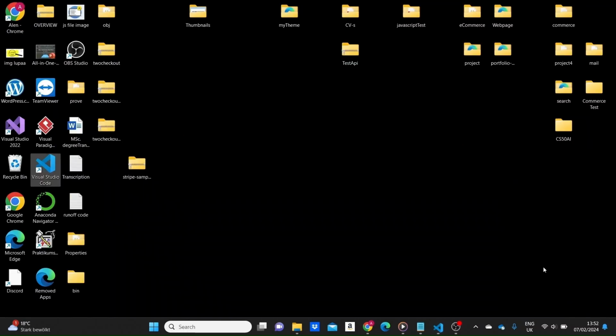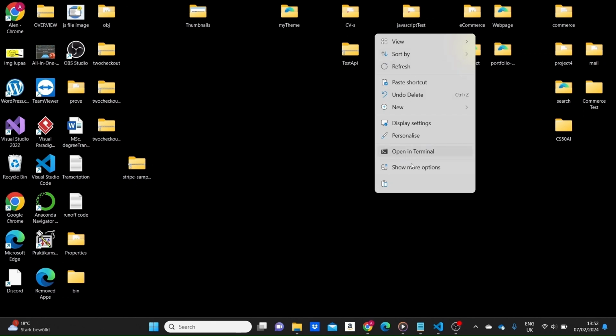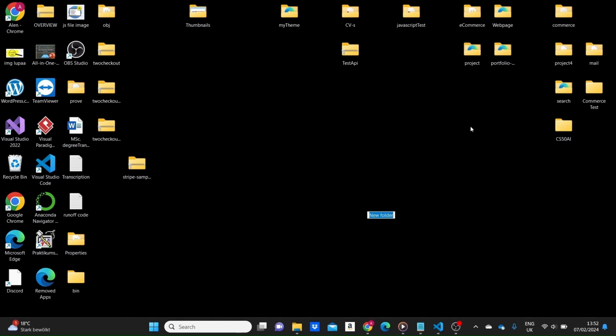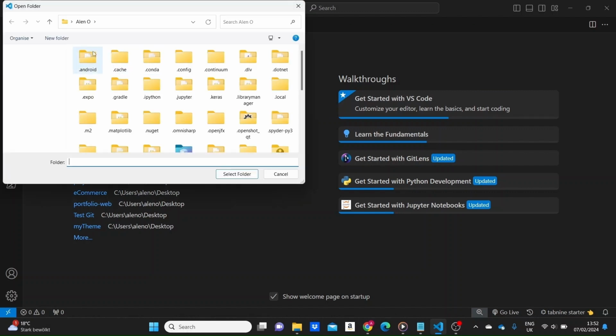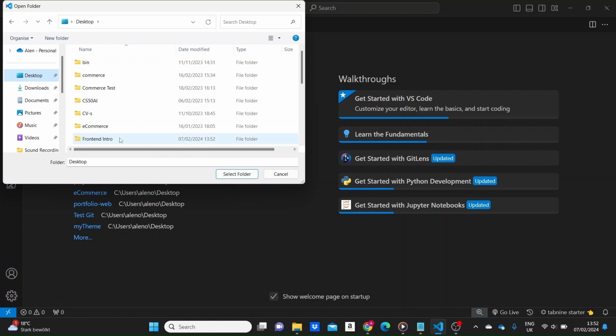So I'm just going to my desktop. I'm creating a blank folder here, new folder. I'm naming it Frontend Intro for the name of the series. And I'm going back to VS Code. Click here on Open Folder. Let me just find the folder that I just created. Select folder.